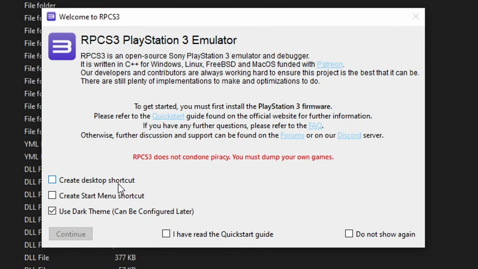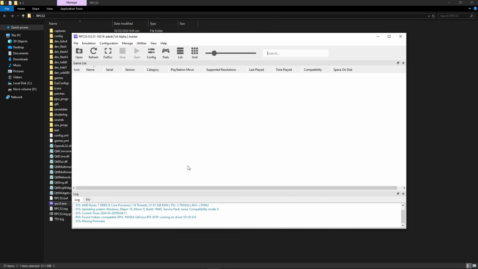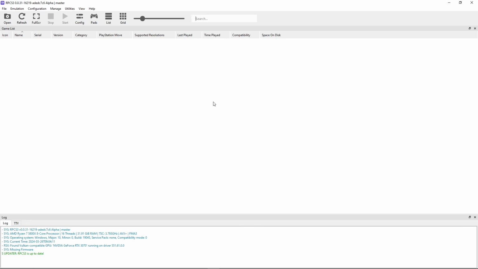And here there's a few options if you want to create a desktop shortcut and stuff. I would not recommend using the dark theme yet, so I'm gonna turn this off. And then just click here on do not show again, and I have read the quick start guide, and then just select here on continue.